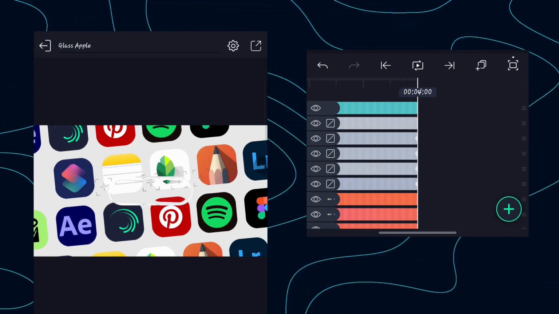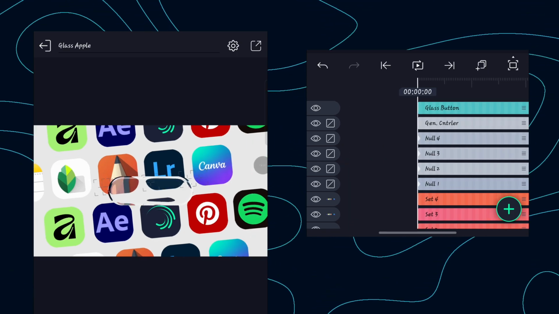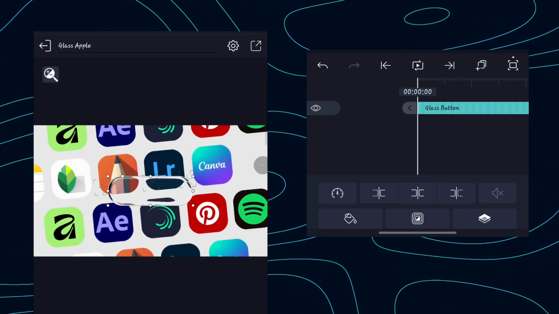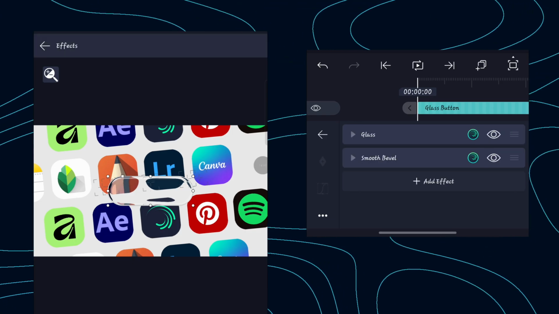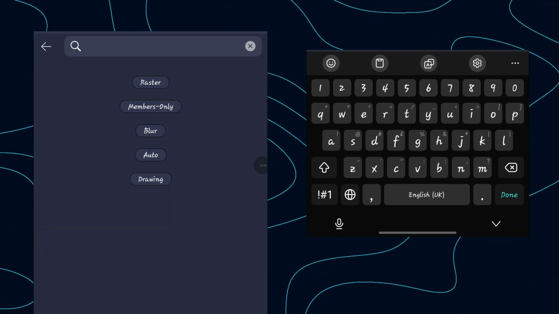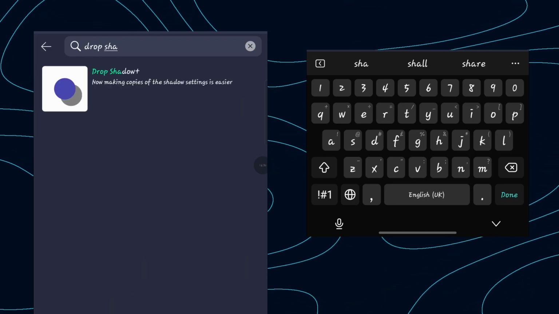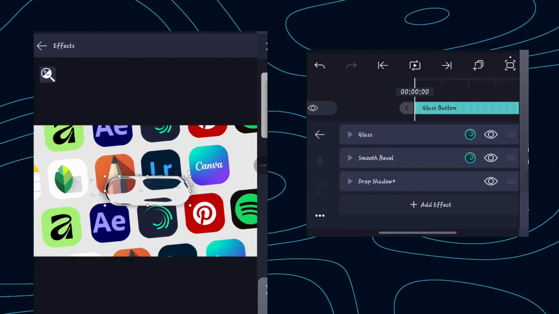Now the next thing to do is to add a final effect for the glass, which is drop shadow. So I'll just click on this guy here, add effects, and add drop shadow. Search for drop shadow. Now I really love to see what you make out of this.